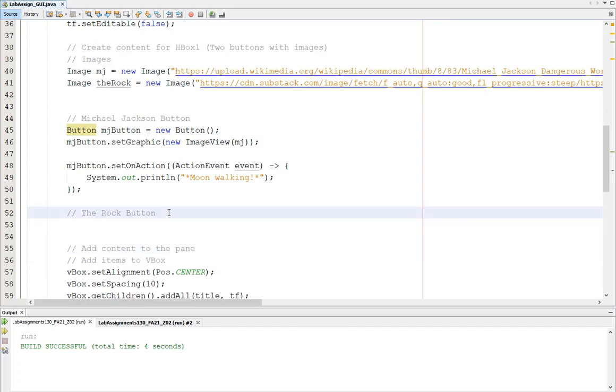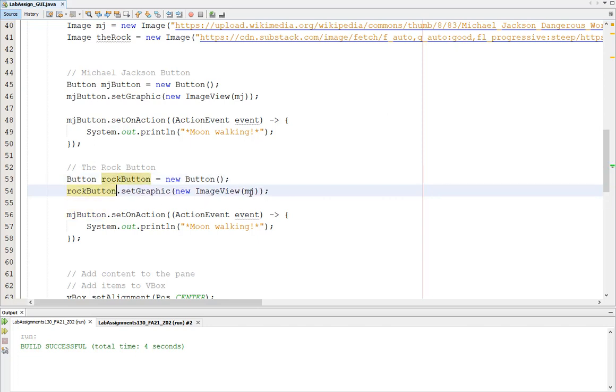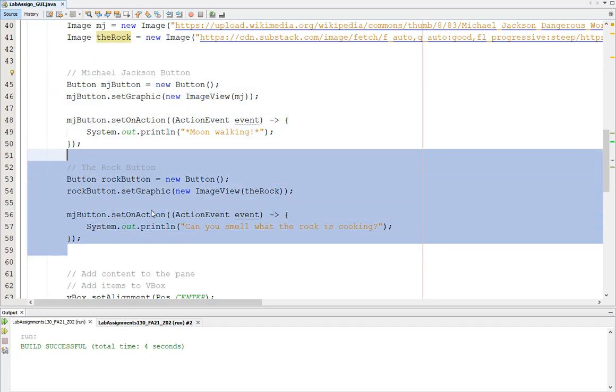These comments are just to help me stay structured with this program. This could be rock button. This will be rockButton.setGraphic to be the rock, which should be tying into this image right here. And we'll change this to just be, can you smell what the rock is cooking? Right, just like that, quick copy and paste, changed it to this.